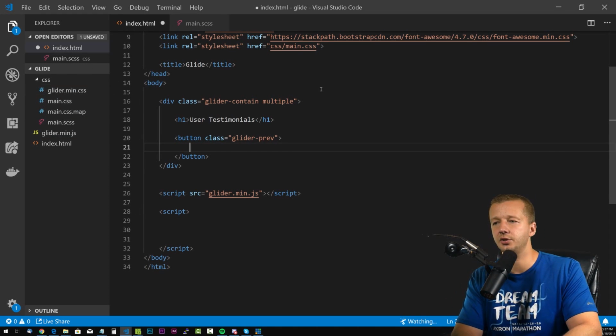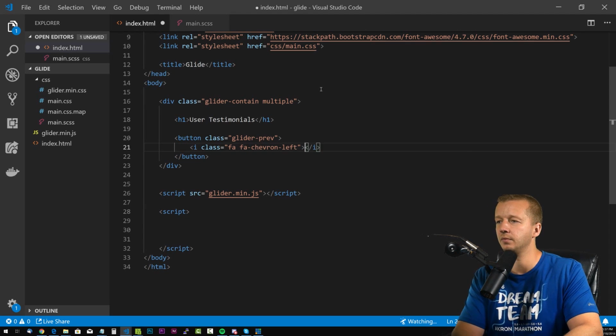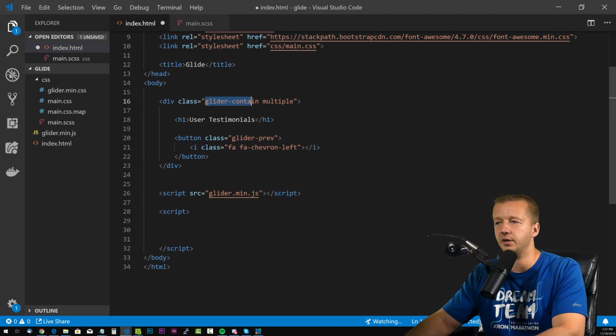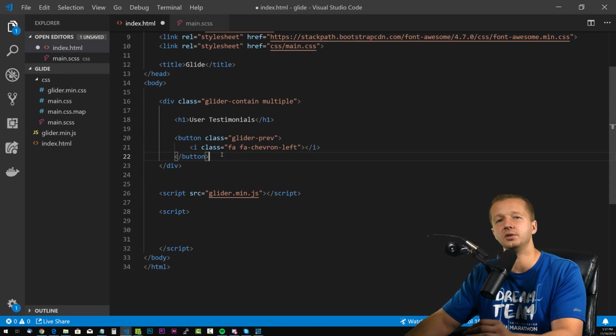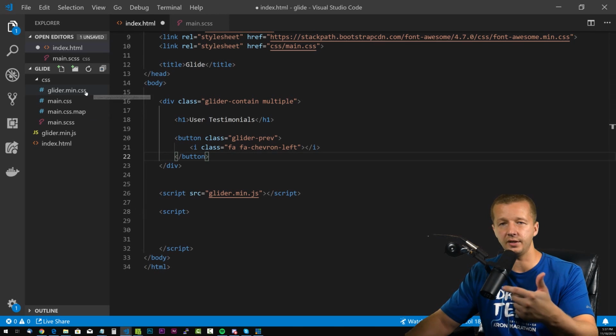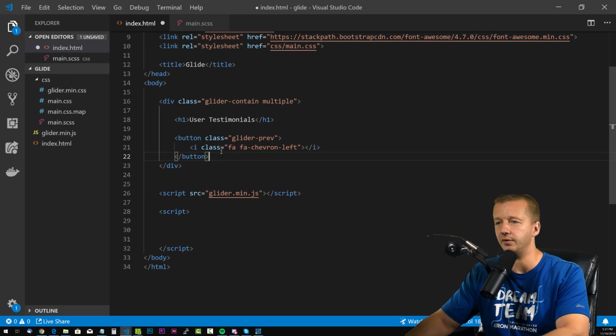And then also we'll just use Font Awesome, I class equals FA for Font Awesome. And then the icon we want is FA-chevron-left. All right, cool. And this as well, glider-contain and multiple is also coming from glider.min.css. And again, if you want to explore those properties, you can either use the inspector in your browser when you load this page up, or just include the full, unminified versions of these files.